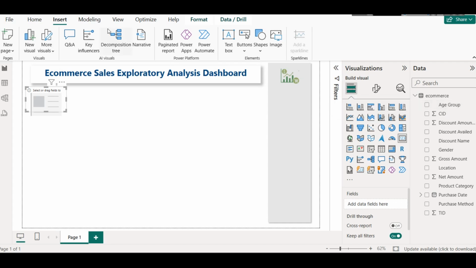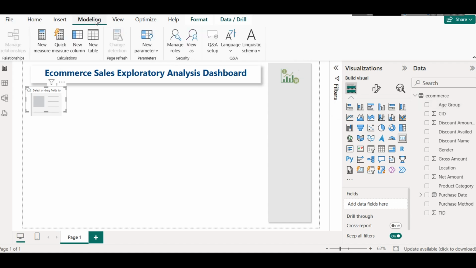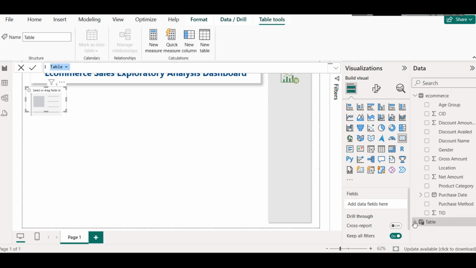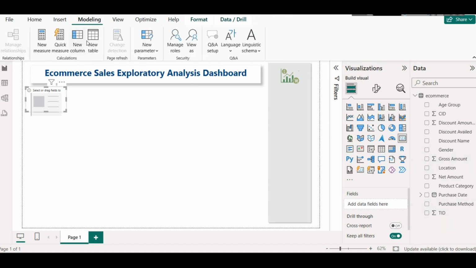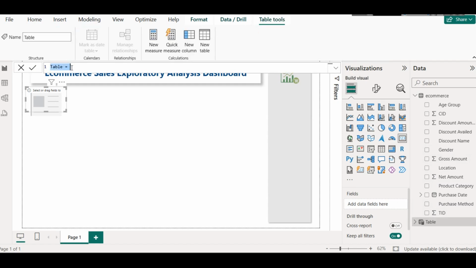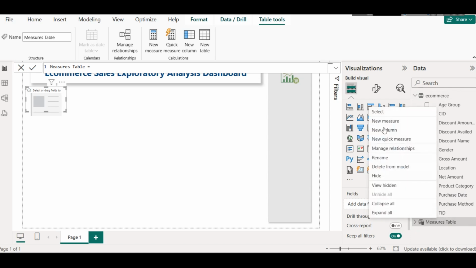Now before starting anything, I will go to modeling tab. This is modeling tab from where you can create a new measure, a new column, or a new table. So I'm going to create a new table, and I'm just going to call this table as measures or measure table. Here we are going to store all our measures. So now I will right click on this table and create a new measure.